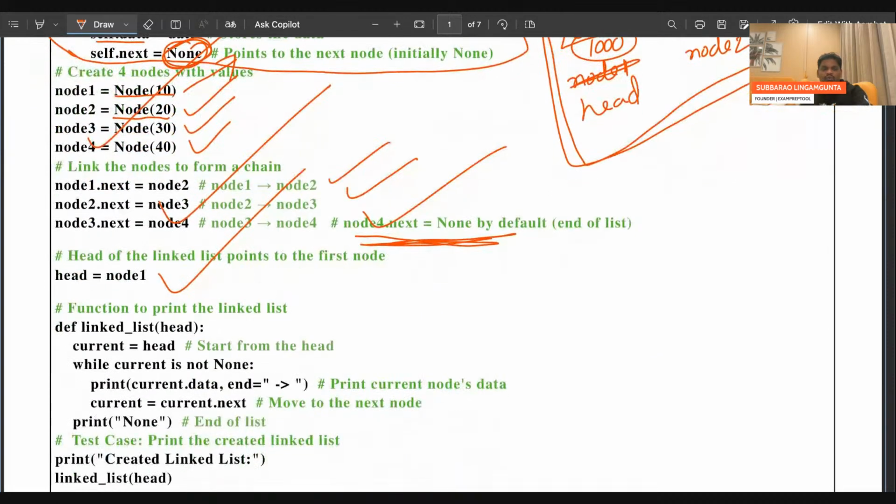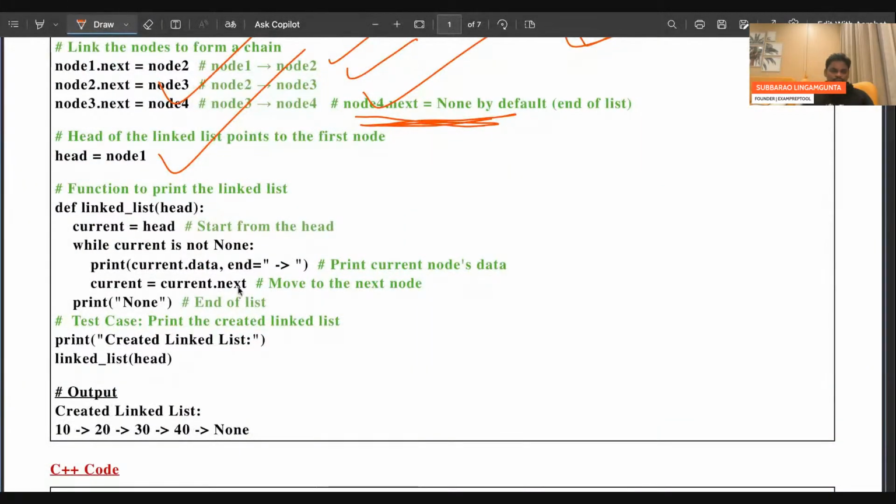I think this is completed. Let's go to the main program. This is the main program. Print created linked list is. So one thing will be printed. Afterwards, the linked list head is called. Head means 1000 is called. It will go there. It is 1000. Now go here.